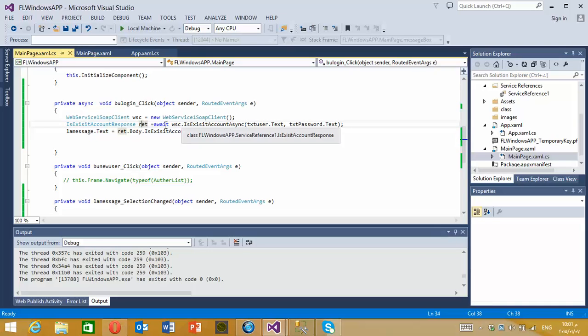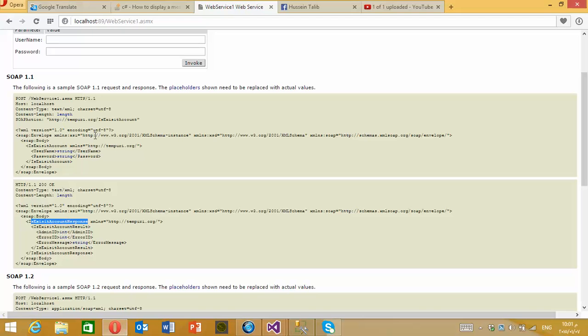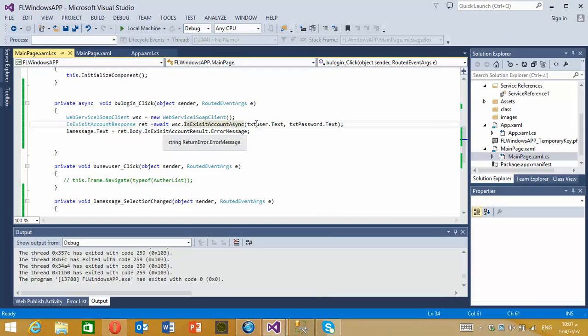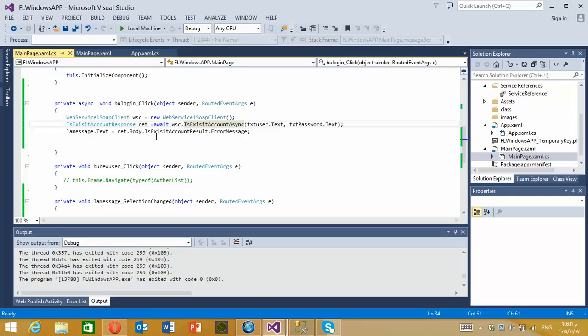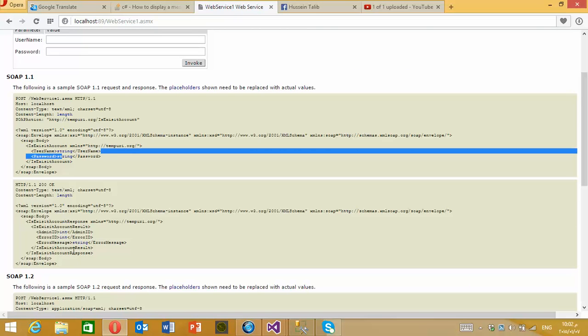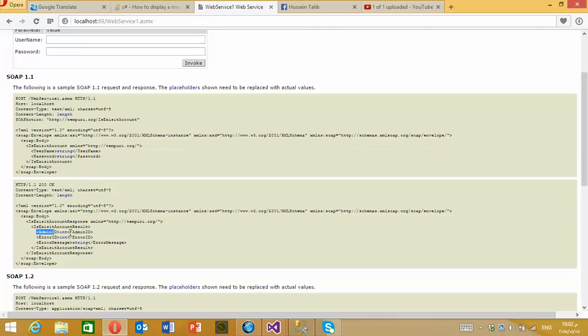Web service dot the function. I call the function by name, as I see the function name here is IsExistAccount. To this I send the username and password, as I see here. It will return to me the IsExistAccount result, which will be the username, admin ID, error ID and message. So I will get only the message, which I display here.